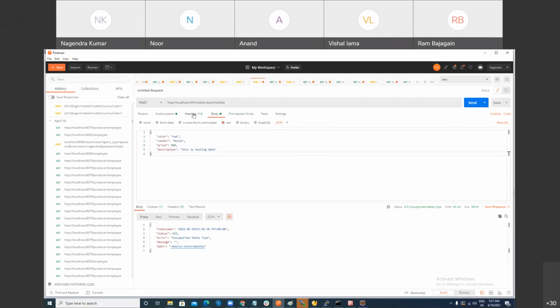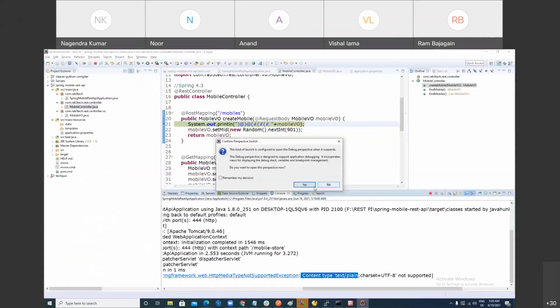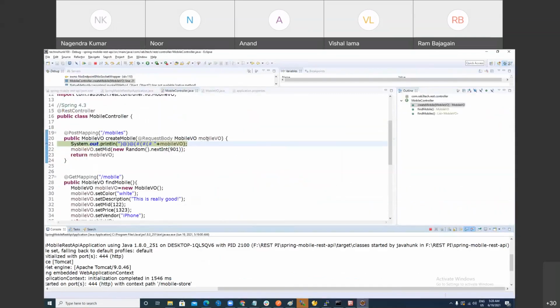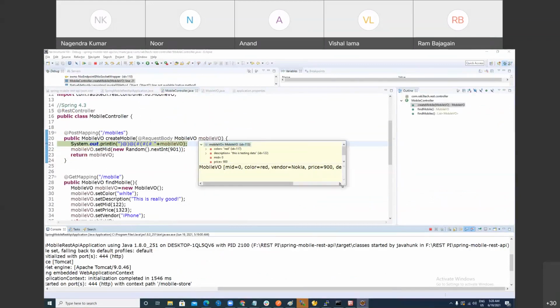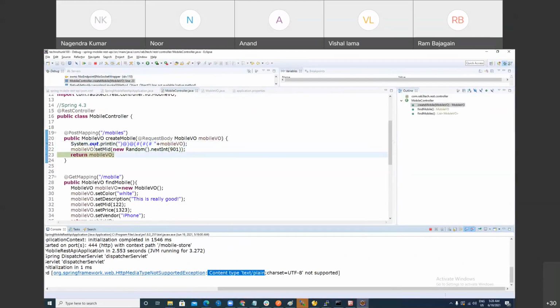When you select JSON, what happens? In the header, your Accept becomes */*. */* means I can accept anything, right? But if you want to accept JSON, you can type application/json. Done. My request came over here. You see the data, guys? Whatever data I sent from there, rate, description, everything I got as it is. And the ID would be generated over here. Can you see this? 612. This nextInt will generate a number between 1 and 901 only.